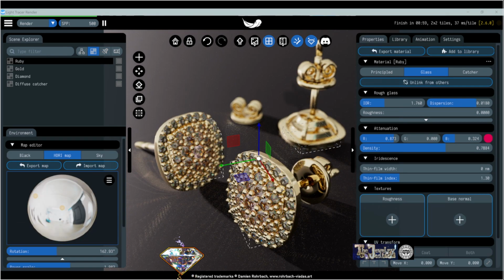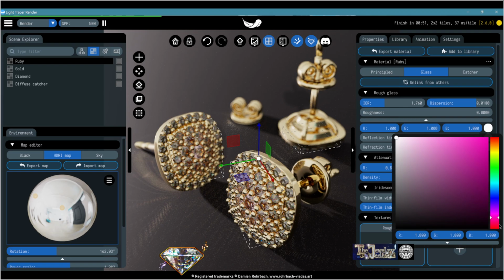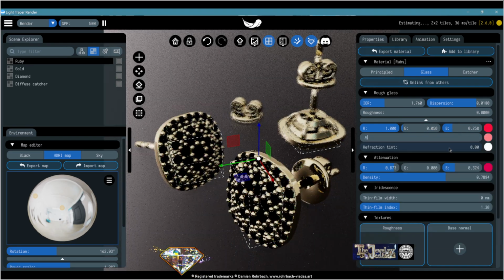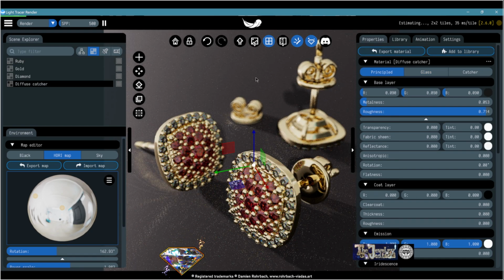Okay, a quick tip here. By example, my rubies, we can't really much see the color. Here in advanced settings on the material, we can turn on the tint. So let's bring a color, red and with a bit of pink right here. And let's turn on the tint on the reflection and the refraction, 0.5 and 0.5. We can see that the color on the rubies is a lot stronger.